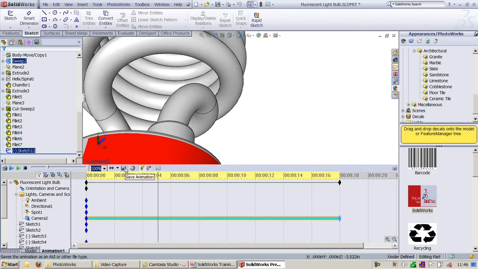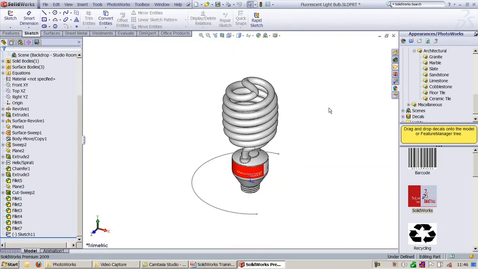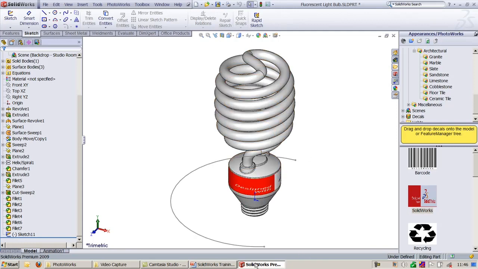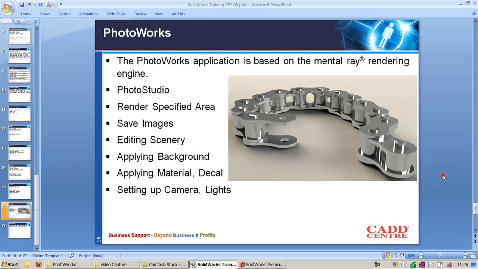Same way you can save it as an animation file, and you can play it as a separate video. This is how you can create a walkthrough effect by using cameras and this path. And in SolidWorks 2012 version, you will be using not PhotoWorks but PhotoView 360. You also have a separate application called PhotoView 360, which will give you the advantage of creating realistic images dynamically and in an easier and faster way. And that's all about PhotoWorks.